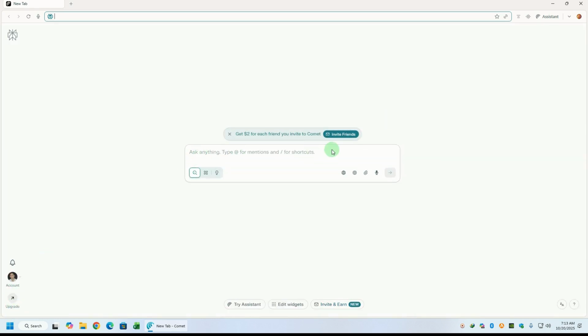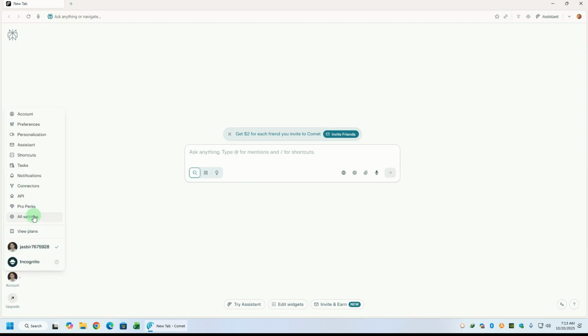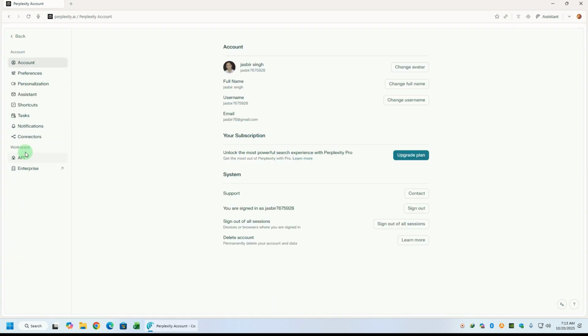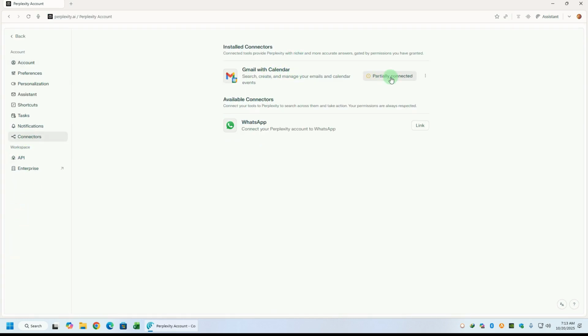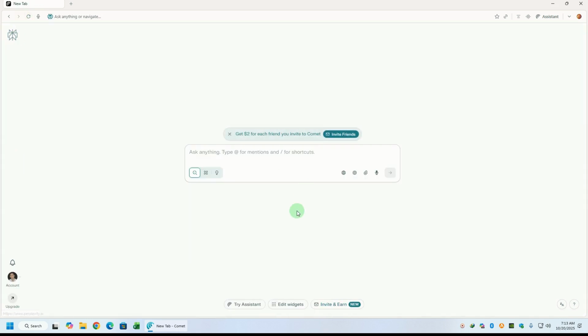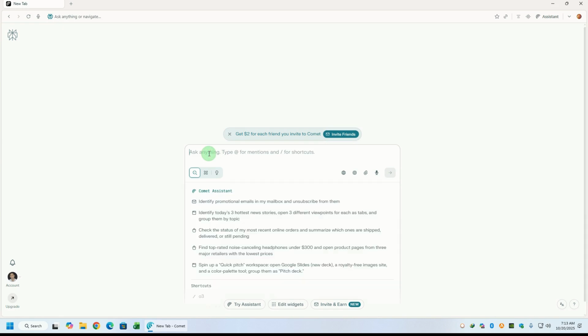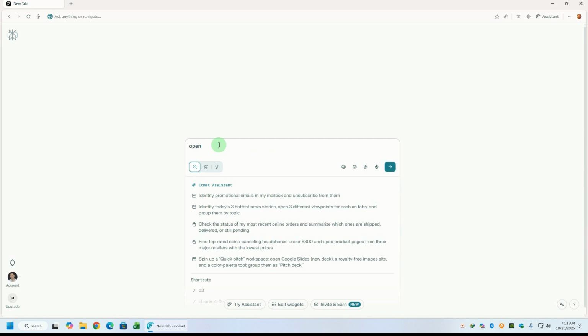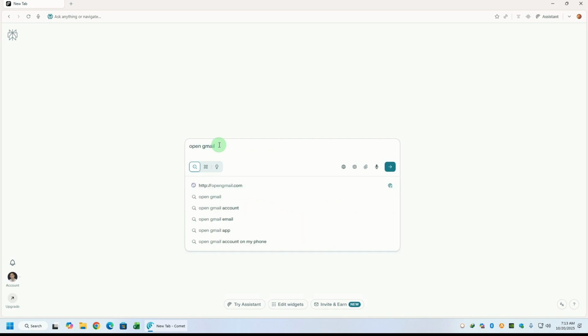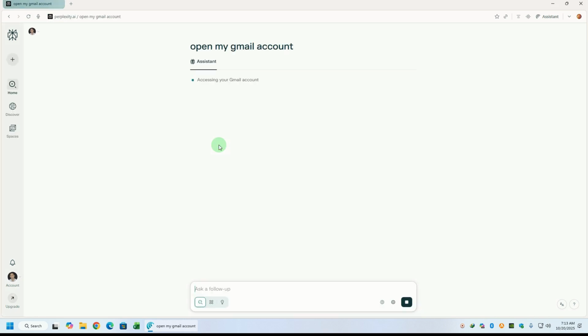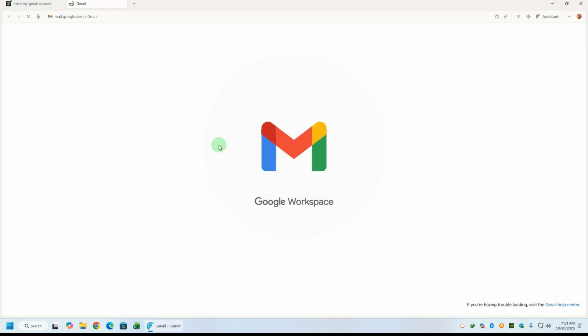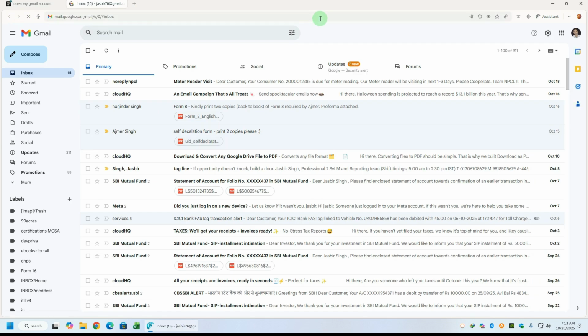Right now I am already logged into my Gmail account, and if I go here and see my settings, under connectors it is already partially connected to my Gmail account. So I can ask it anything regarding Gmail. Let's ask it something like, open my Gmail account. See here, the automation is working and it has opened my Gmail account.